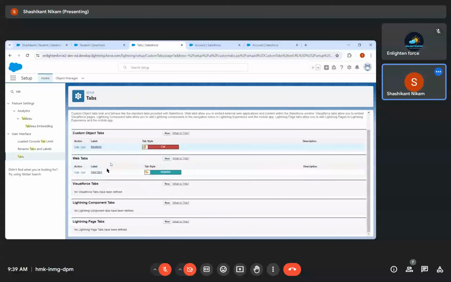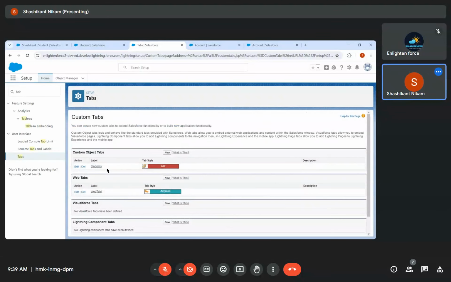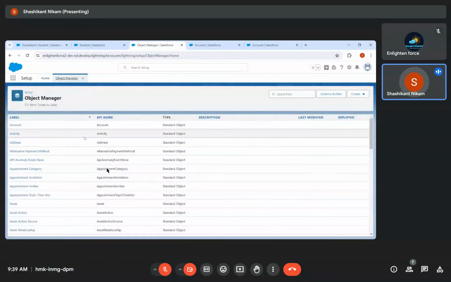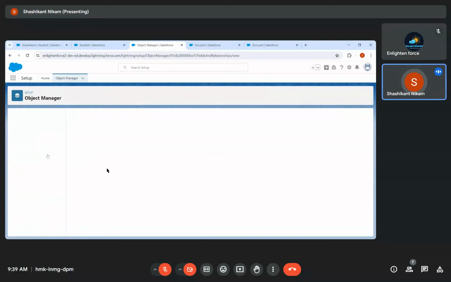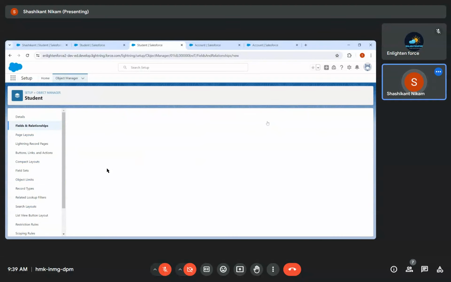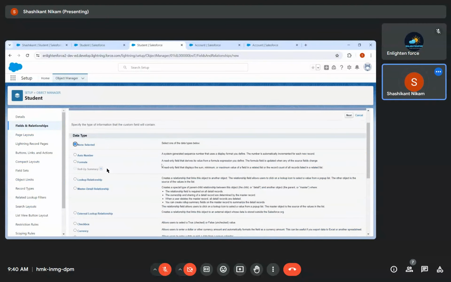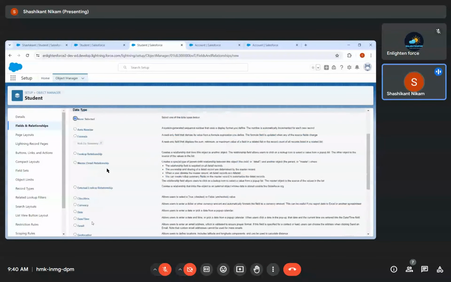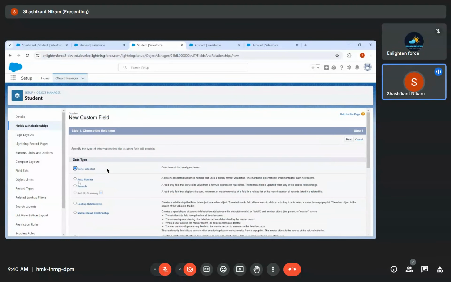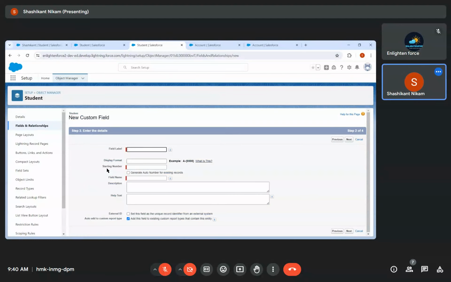Okay. So now we'll go to the object manager and we will create a few fields of different data types. Okay, go to the fields and relationships again. Click on new here. So these many data types are available for you to create a field. Okay, so first is auto number. So if I click on it, which is basically to track an auto generated number, I'll just give student number.